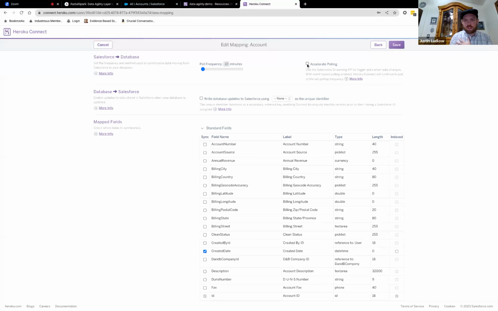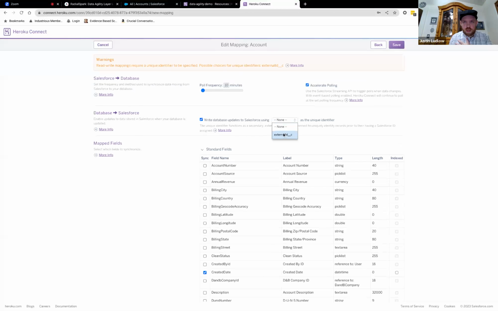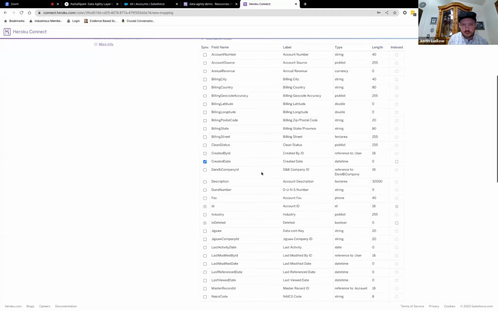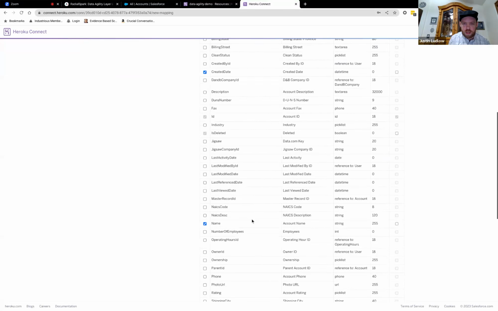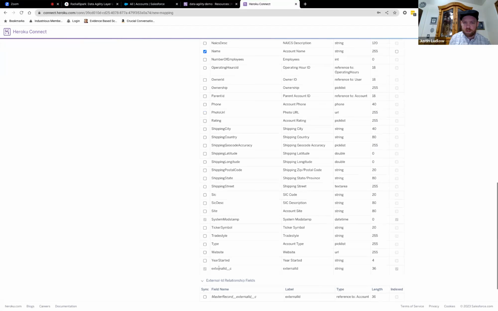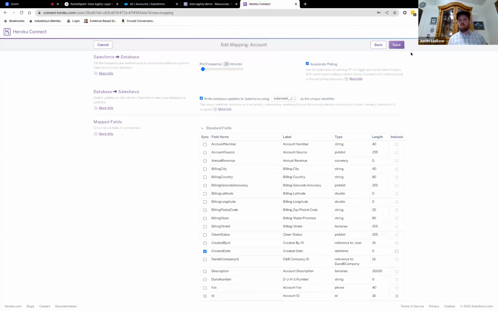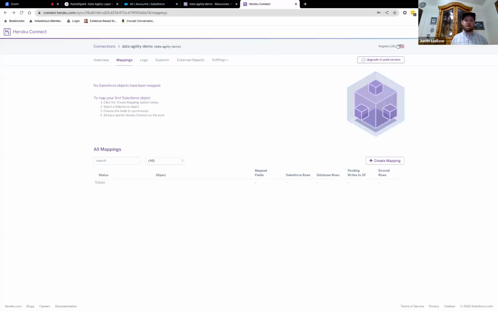I'm going to support bidirectional polling. I am going to use the external ID. I am going to use created date, Salesforce ID, and name, the external ID for write back. And we're just going to stick with those fields for the purpose of this demo. I'm going to go ahead and save this mapping.